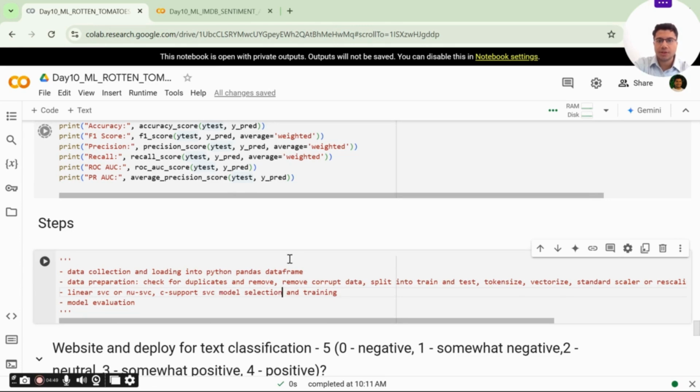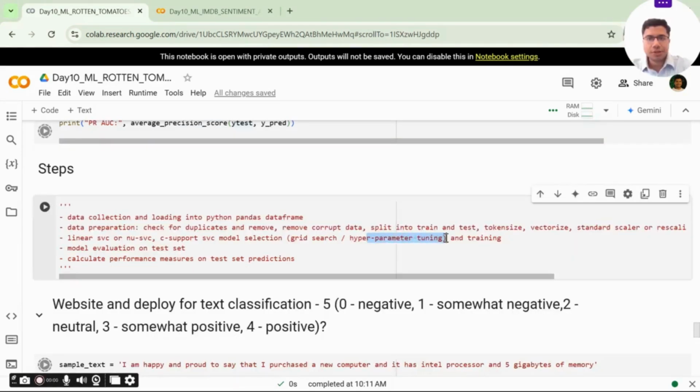And then in model selection we also do the grid search, which is hyperparameter tuning. You should be familiar with the term hyperparameter tuning. I was saying hyperparameter tuning was done in the previous videos. After that, model evaluation and calculating the performance measures on the test set predictions.